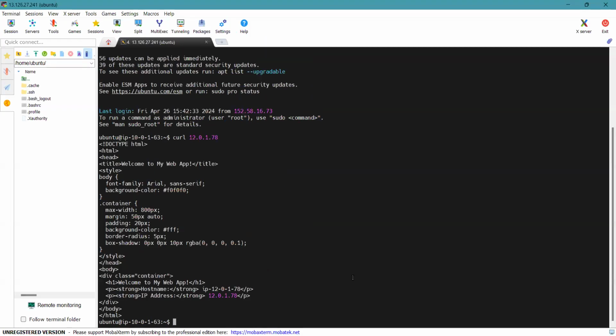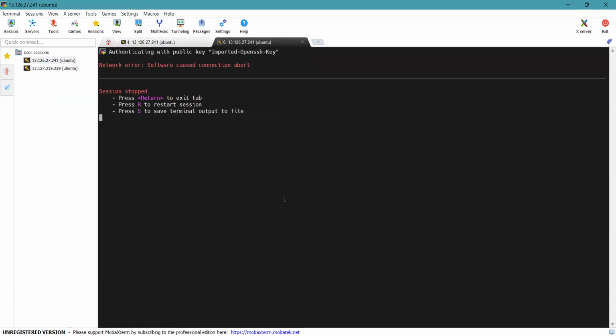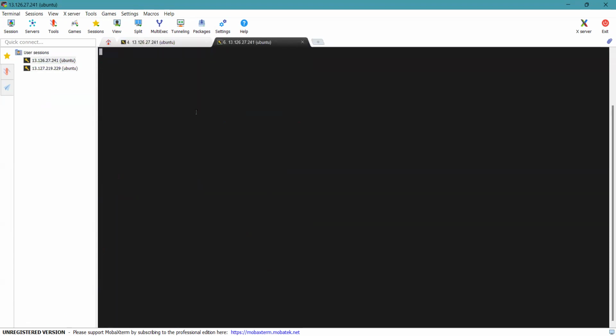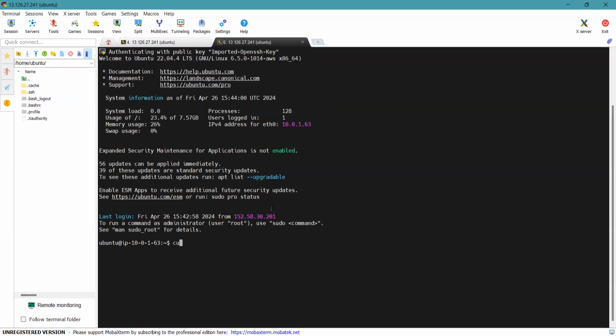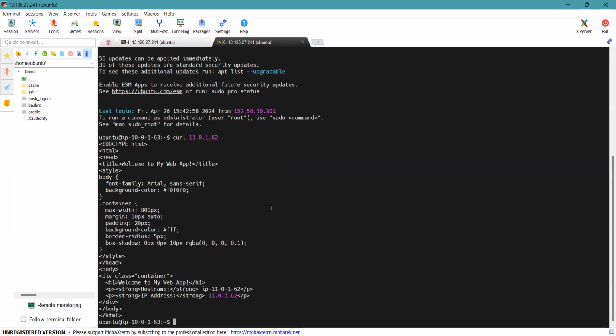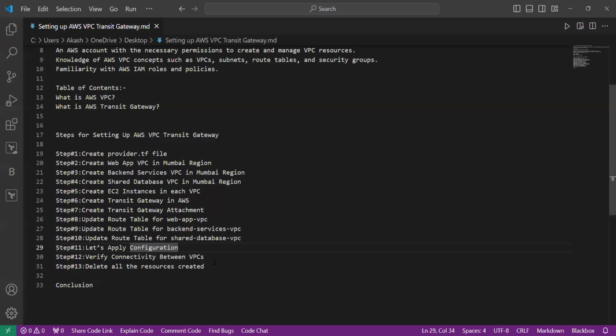Type the curl command. So here you can find that we have successfully connected three VPCs using Transit Gateway. You can also check it for backend services.